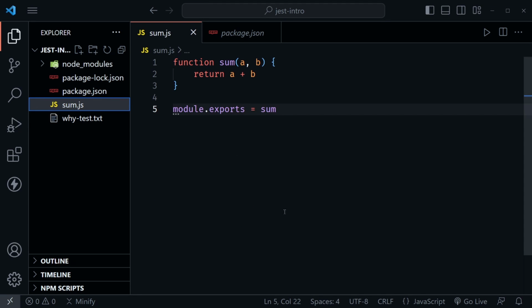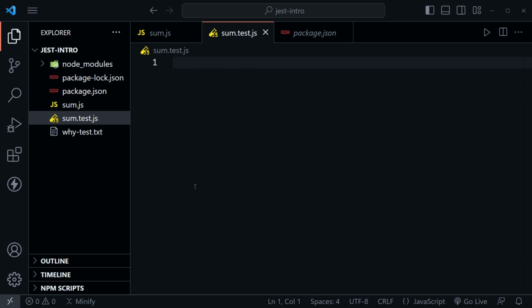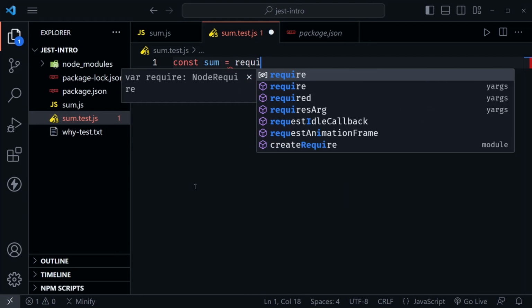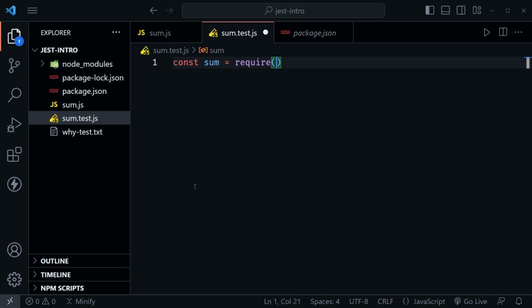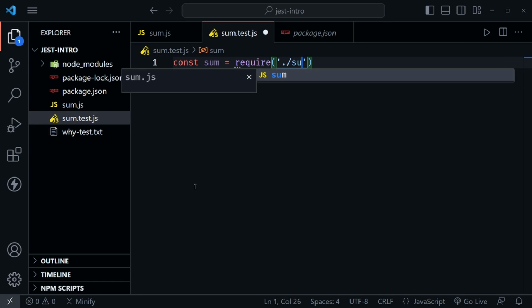So to do this, we need to create a new file, and we'll name this sum.test.js. Now in this file, we need to start by importing our sum function. So we'll say const sum equals require, which you may or may not have seen before. This is a common JS import. Then we'll put quotes and say ./sum. That's where our file is located.